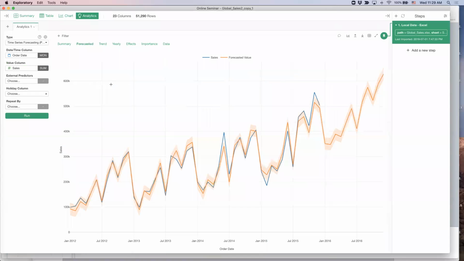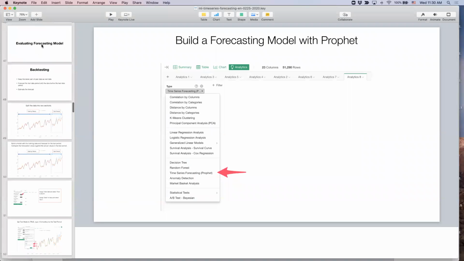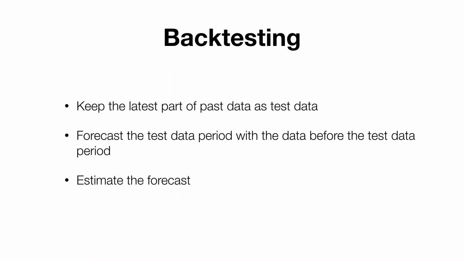Okay, so I'm going to just click on the months here. So now when you get this model, sometimes you want to see how good this model is, right? This happened to be very reasonable, because the orange line and the blue line are kind of matching. But let's say you want to evaluate how good or bad the forecasting model is. That's the topic that I want to talk about from now. How do you evaluate? A typical way to evaluate is something called backtesting.